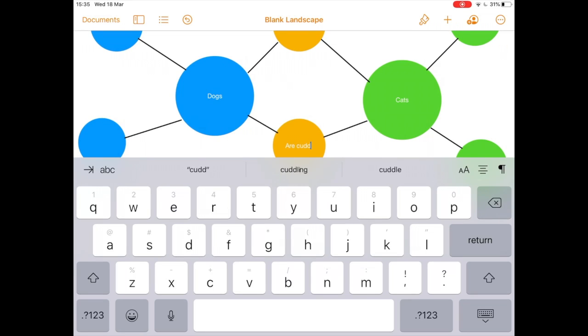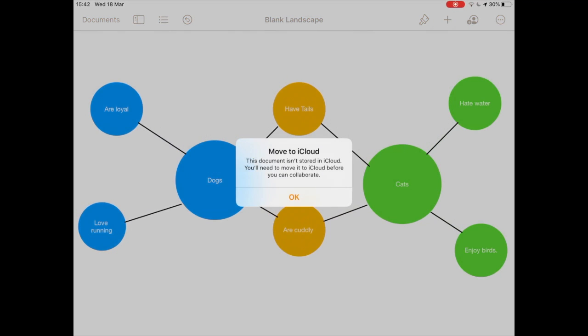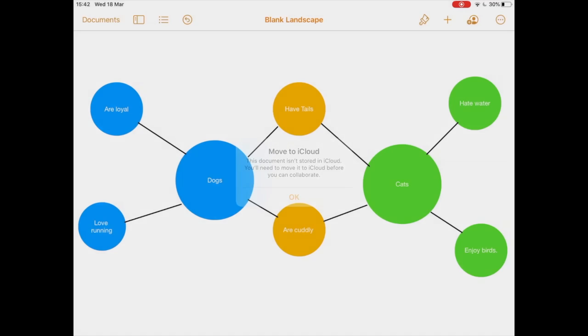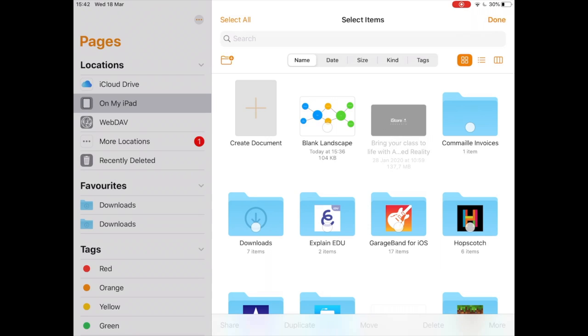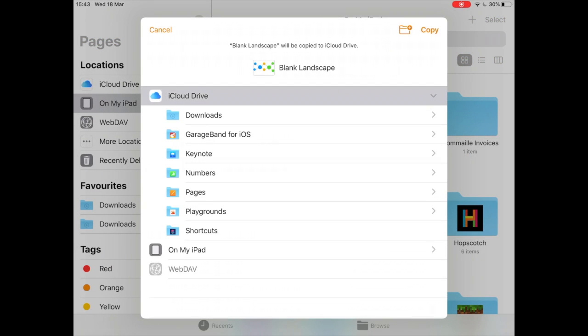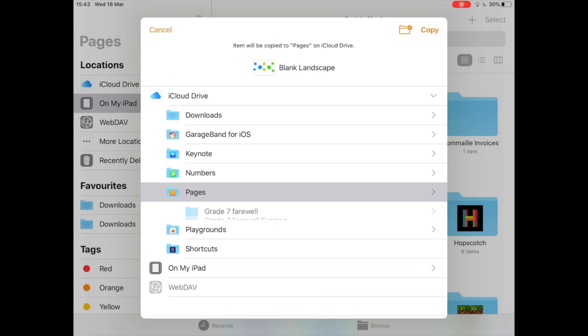If you would like to do a live collaboration, you can hit the little man in the top right hand corner and it'll ask you to move the document to iCloud. So what you do is you go to the documents menu, you select the document, and then you send it to iCloud, and there you will be able to access it from iCloud, and you'll be able to collaborate with anybody who would like to collaborate with you live on this particular document.